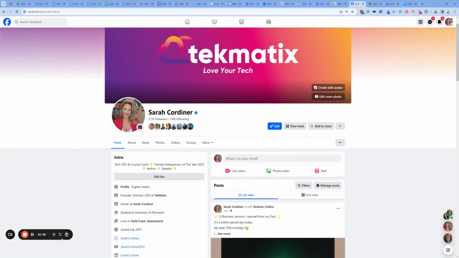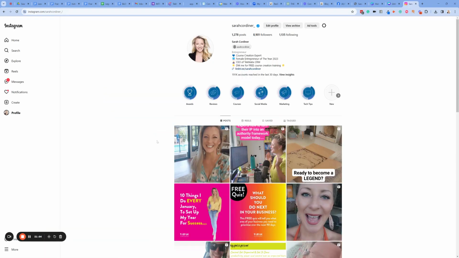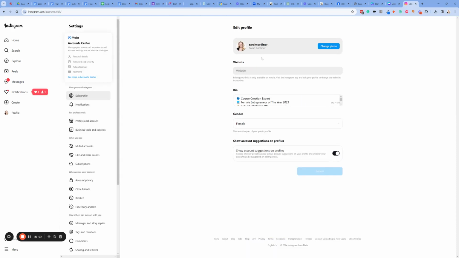Let's go into Instagram and do the same. Alrighty, so I've got my old LinkTree. Don't pay for LinkTree anymore. You've got Tekmatix. I'm going to press edit profile, and here is where you'll be able to add in your links. Where is it? Website. Oh, it's only available on mobile. All right, I'm just going to go and pull up the mobile phone.